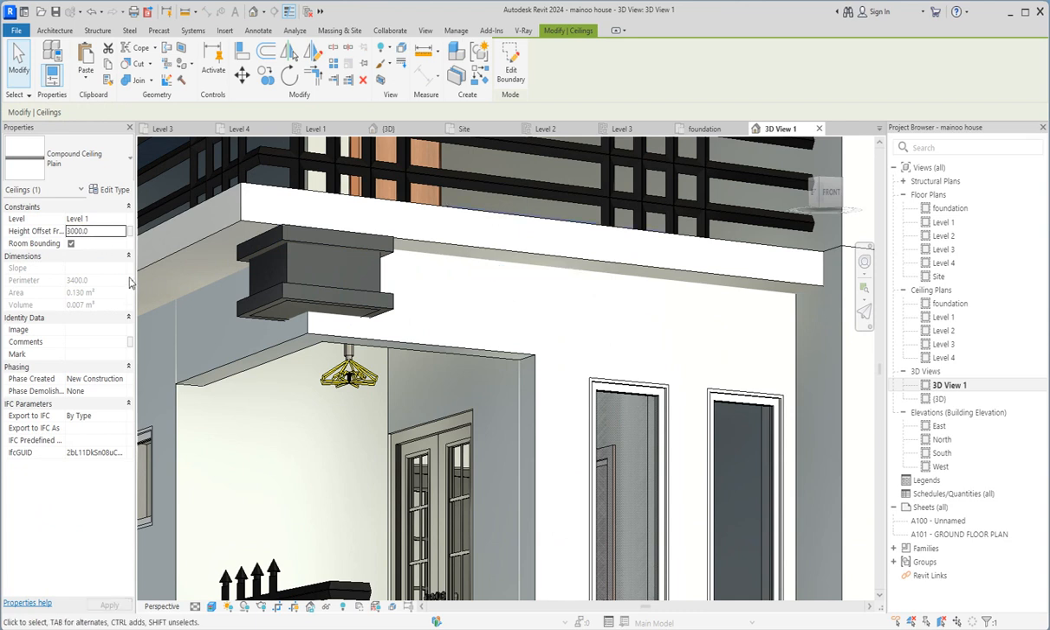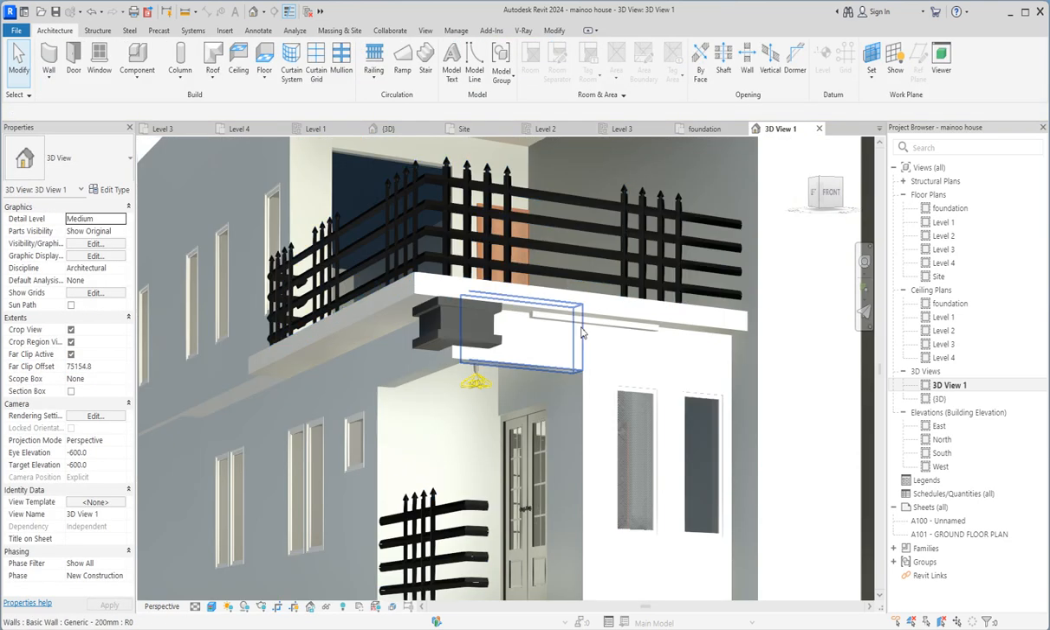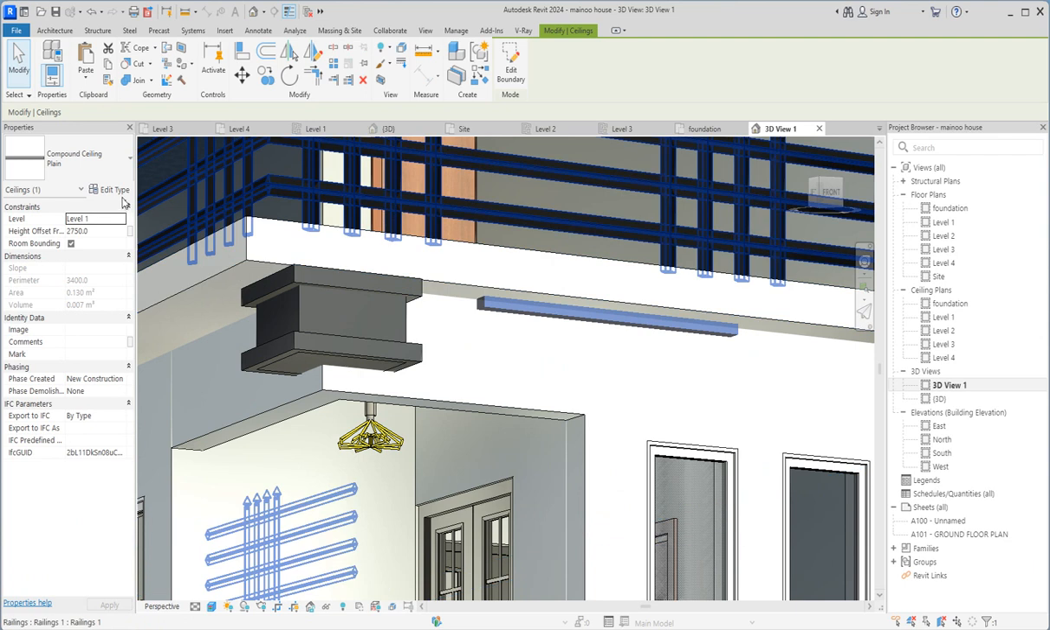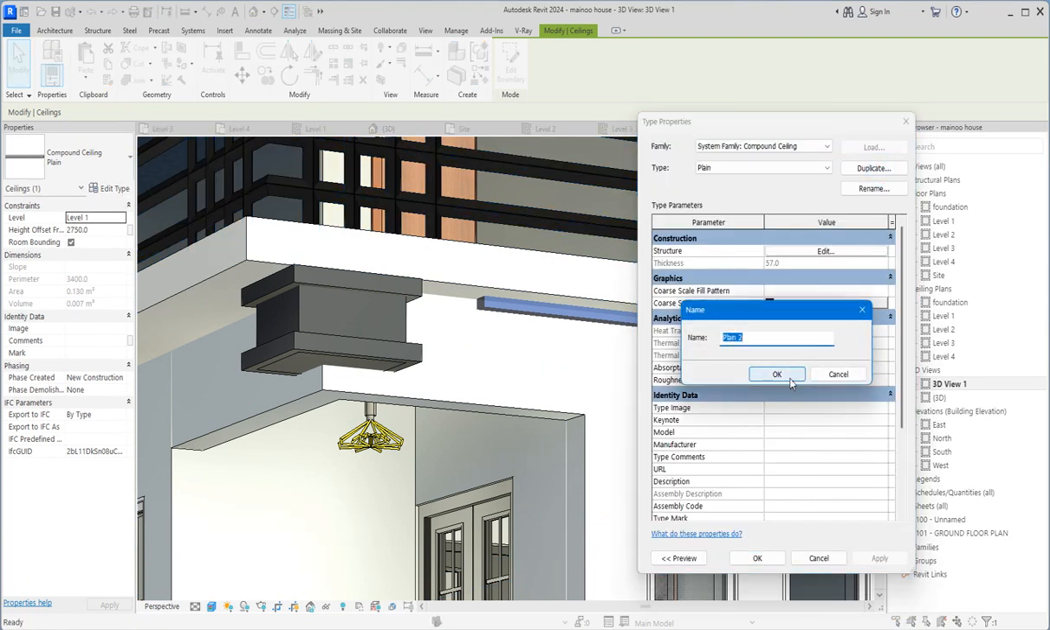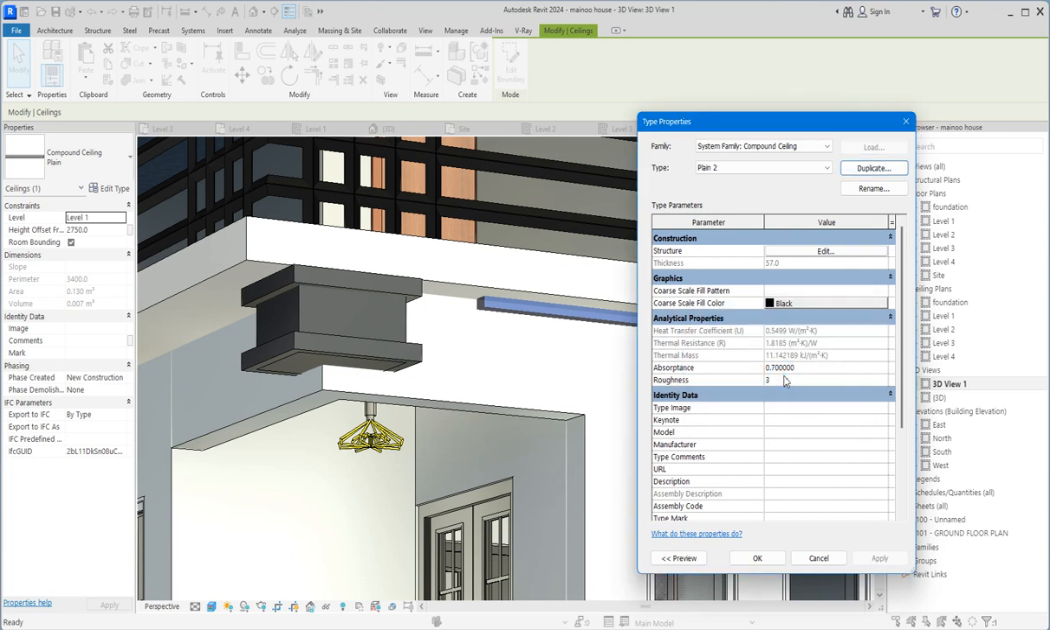Let us shoot. No, it's too close. So let's say 2000. 2800. Supposed to come down now. It's still inside. I said 2750. 2750. Yeah, it's okay. So this one is what I need. You can now duplicate this, and call it ceiling plane 2, which is okay.